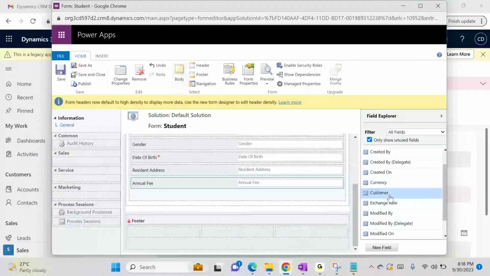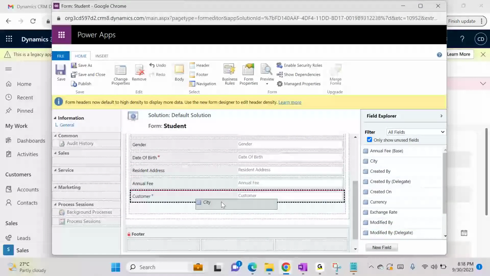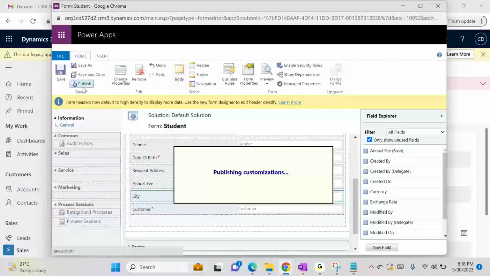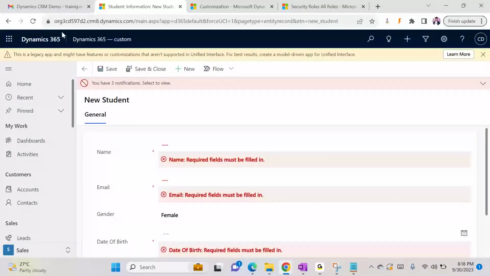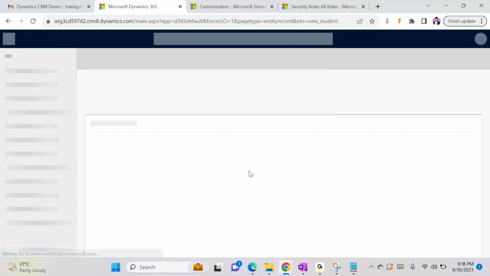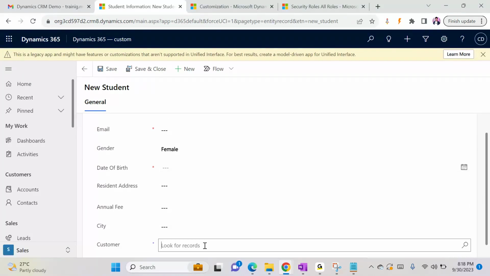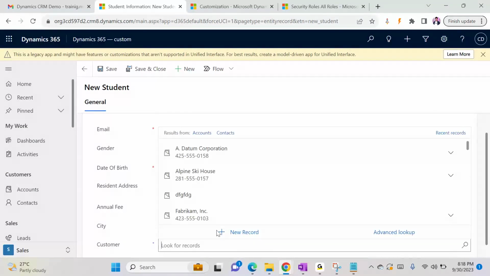Okay. Now we place these two fields. One is customer, just drag and drop, city, save, publish. Refresh. I click the drop down. Then I click customer lookup, it shows two entity data. What is that? Content.